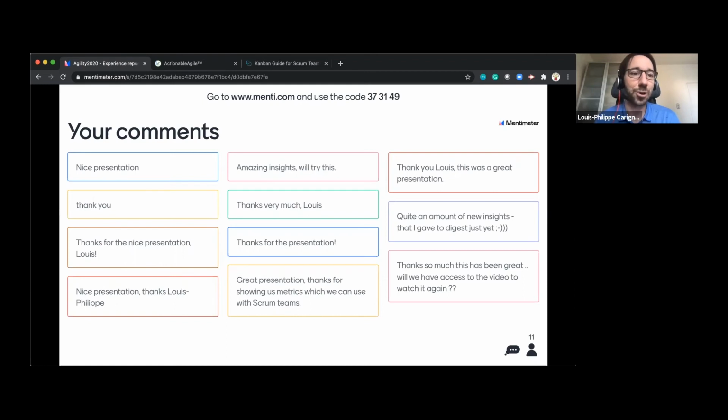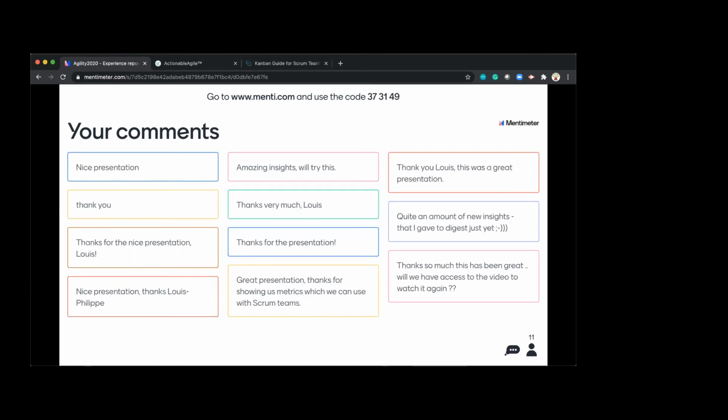The Kanban guide for Scrum teams. Yeah, I know now they've implemented Kanban, but I still didn't really see how they were going to do it, because it's right now in the SAFe. In the new SAFe, they do have Kanban. So it's just more of a question of how do we implement Kanban with SAFe. But thank you, Louis. No problem.